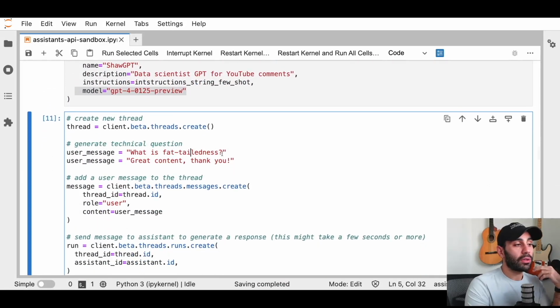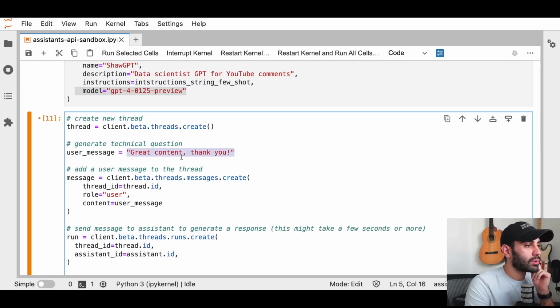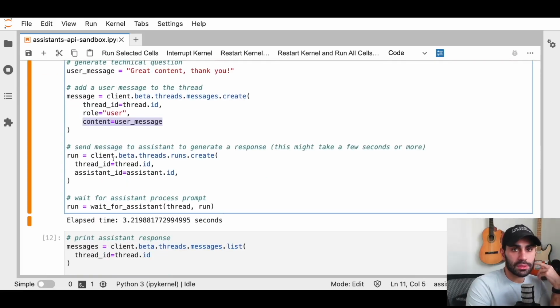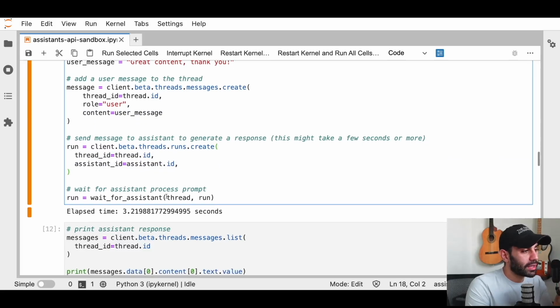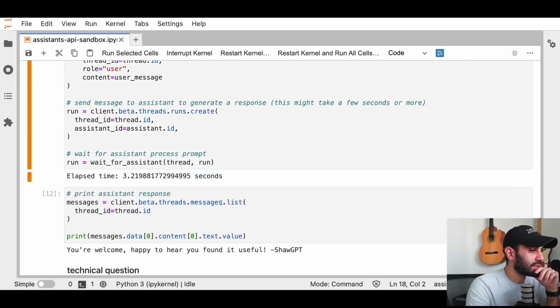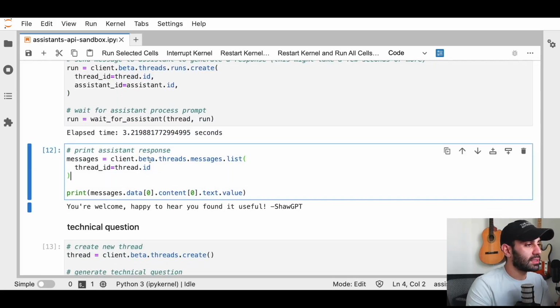Then we can create a new thread so we can talk to the assistant. We'll use the same user message, "great content, thank you." We'll add the message to the thread. So again, specifying the thread ID, the role of who's saying it, and the message. Then we'll run the thread. So we'll send it to the assistant to generate a response by passing in the thread ID and assistant ID. And then we'll wait a few seconds for the assistant to generate a response. So it took about 3 seconds. And then here we're just printing the assistant's response.